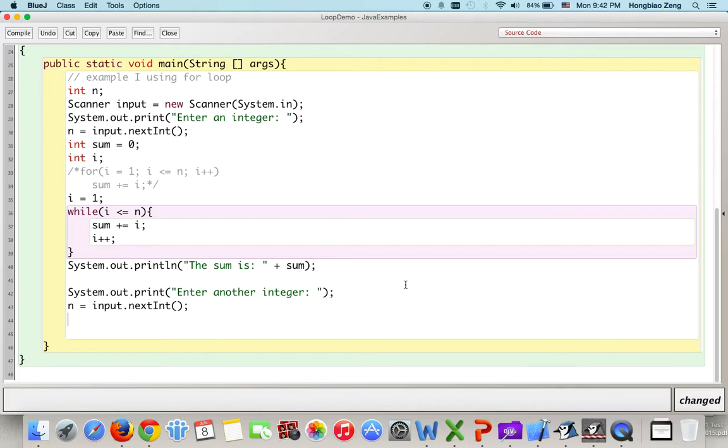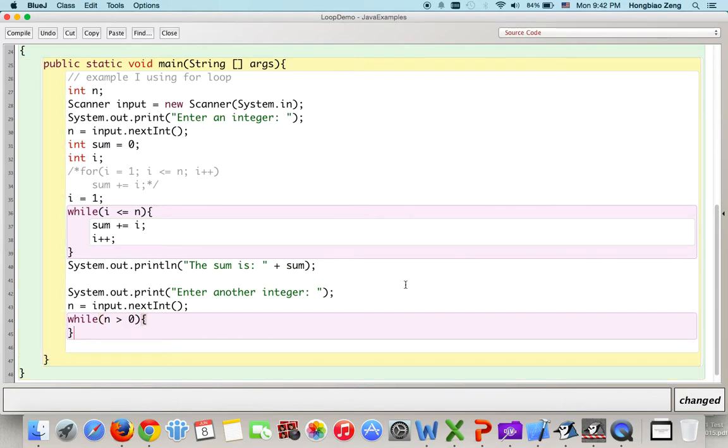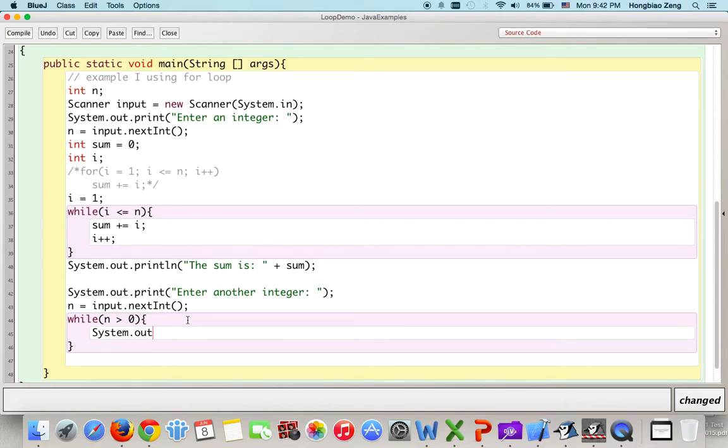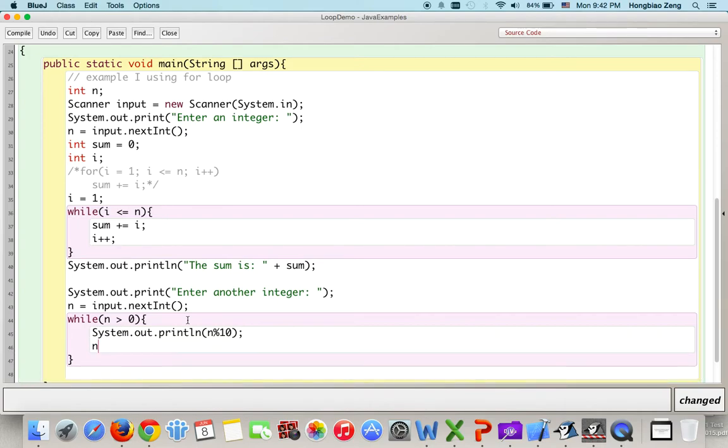So we will say as long as n is greater than 0, what I will do, I will print out, System.out.println, n modulo 10. N modulo 10 is the remainder of n divided by 10, which is n's last digit. Okay, then n divided equal 10. N /= 10 means new n equals old n divided by 10.